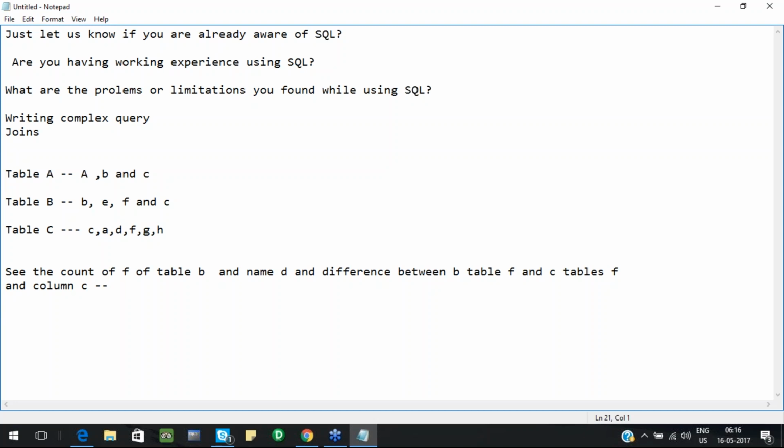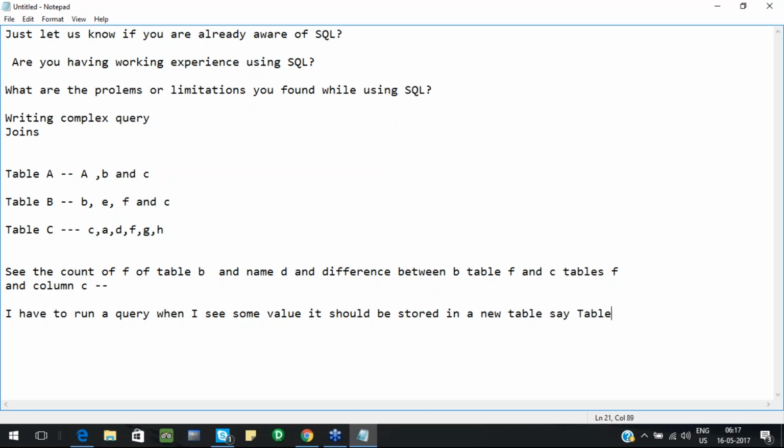Or say there are instances where I have to run a query when I see some value. Say suppose I see a difference of 25 with these two values, then it should be stored in a new table, say table D. So can you do this using SQL?